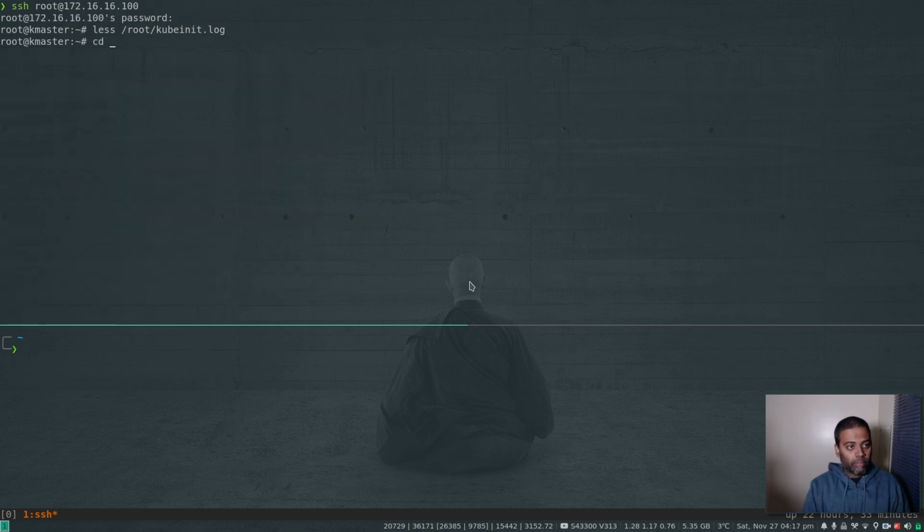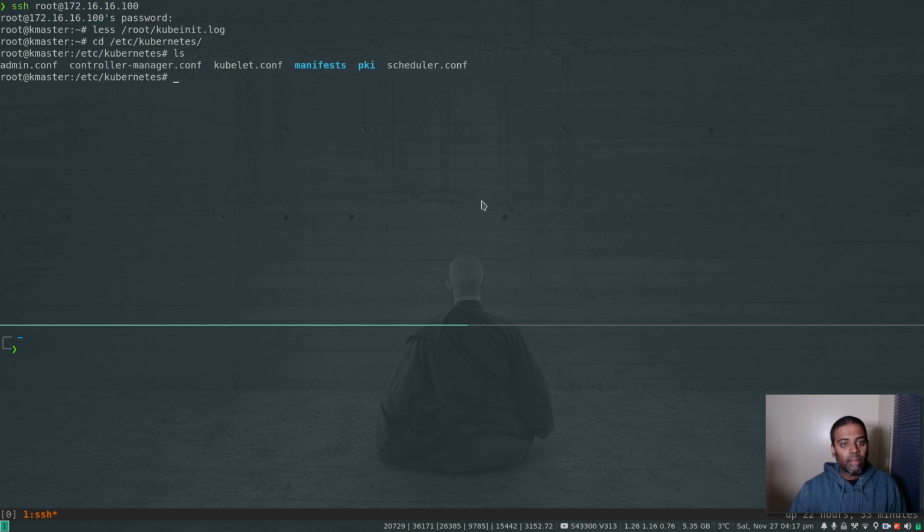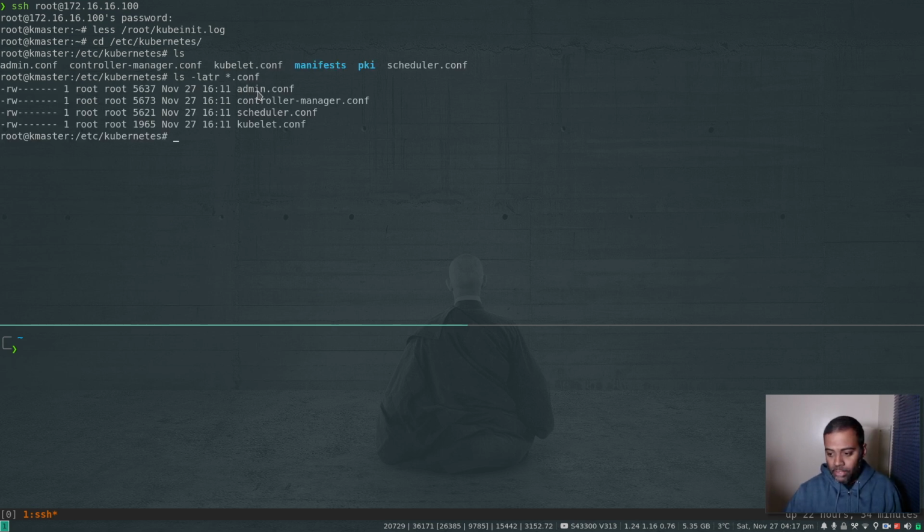Okay, so if I go into /etc/kubernetes, right, so we have configuration files where we have the certificate and the private key embedded within these configuration files. So this admin.conf is, as you know, the cluster admin's kube config file. And then this is the configuration file used by the controller manager component. This one is used by the scheduler, and this one is used by the kubelet.